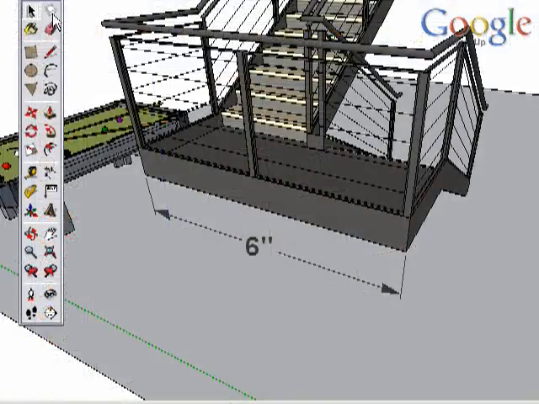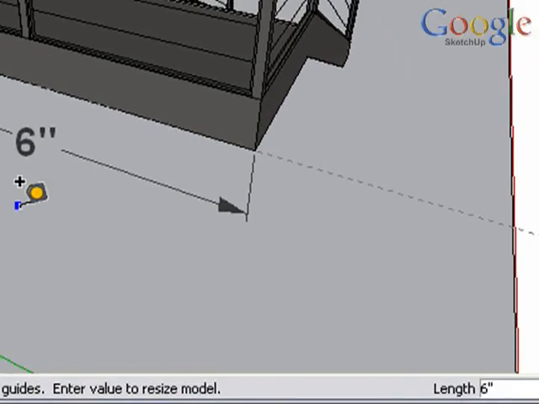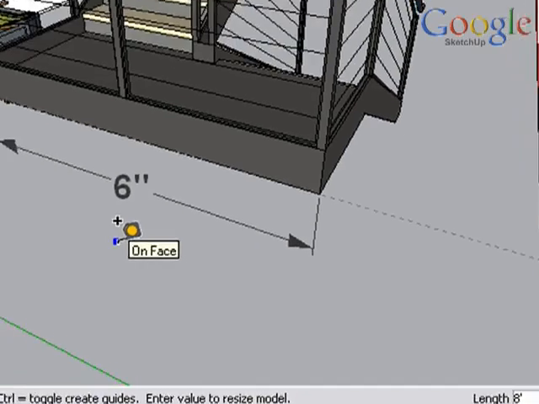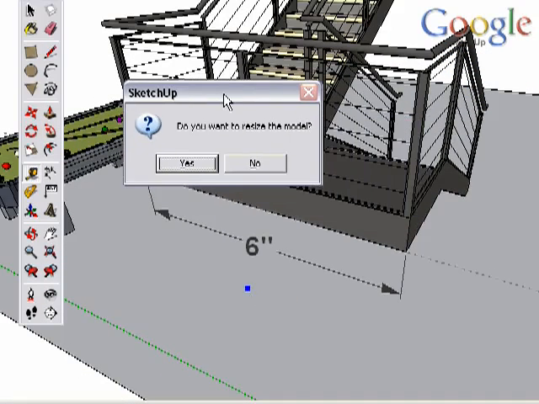The final use of the tape measure tool is to scale a model or a group. To scale the whole model, use the tape measure tool and measure the length of one edge. This edge measures at 6 inches, which is clearly too small. The correct length should be 8 feet, so type in 8 feet and press Enter to accept.